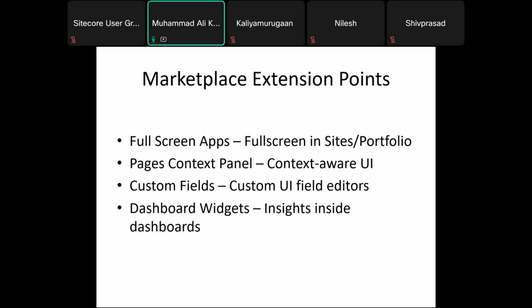Basically, these are standalone apps embedded inside your sites or portfolio site. The workflow for full screen apps could be, for example, that you want to create a migration tool or some other custom workflow type that is not directly integrated with your content editor, content tree, or experience editor, just a full-fledged functional app that is communicating with your Sitecore environment. So these are the full screen apps.